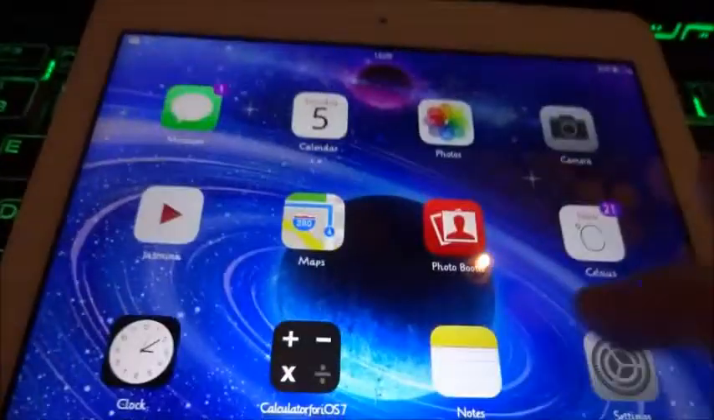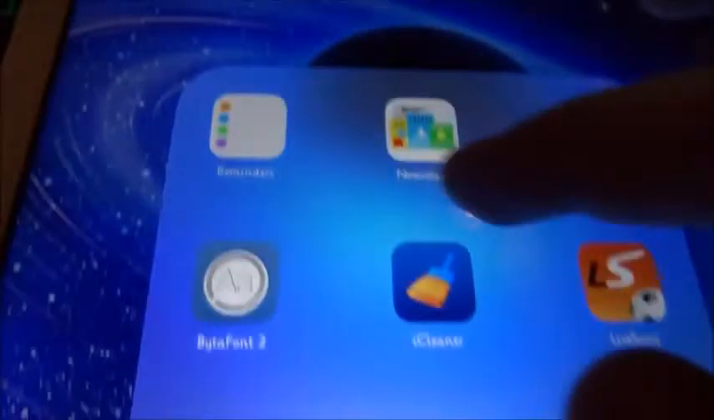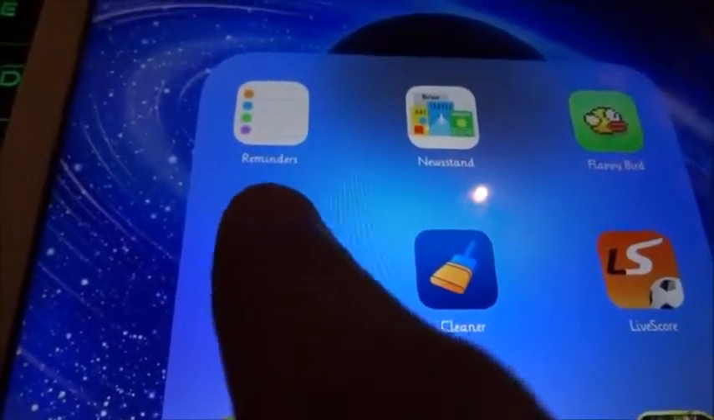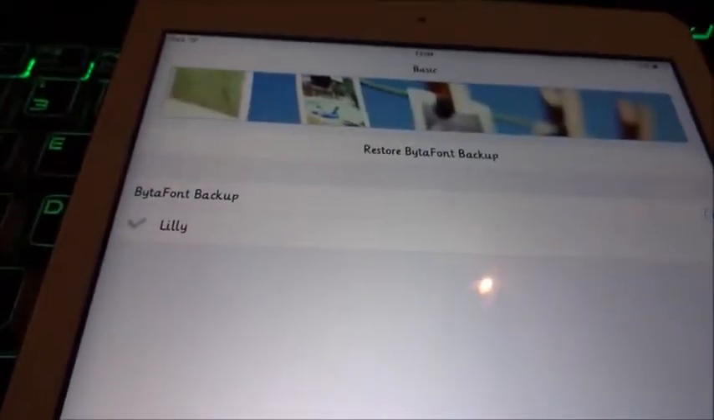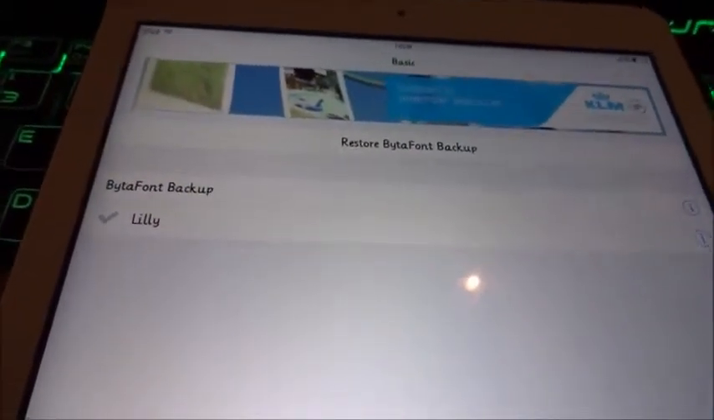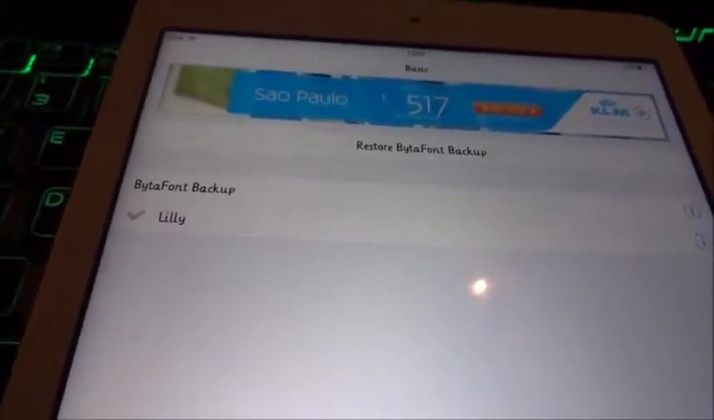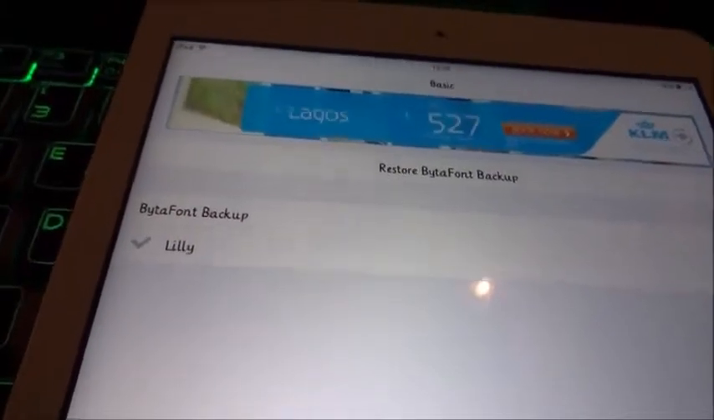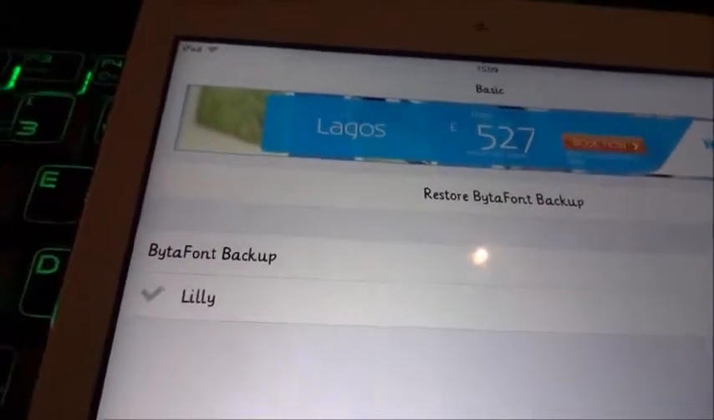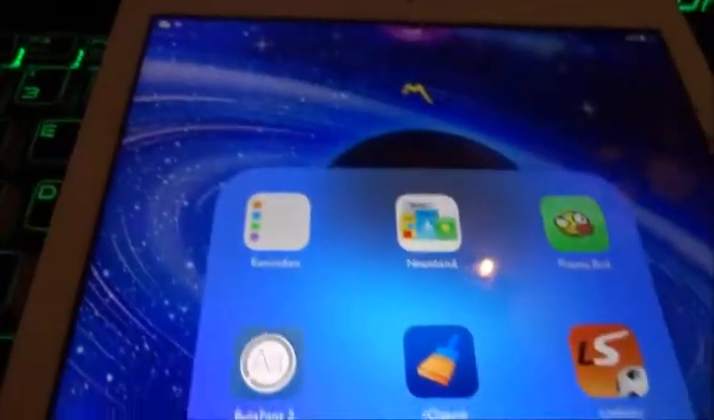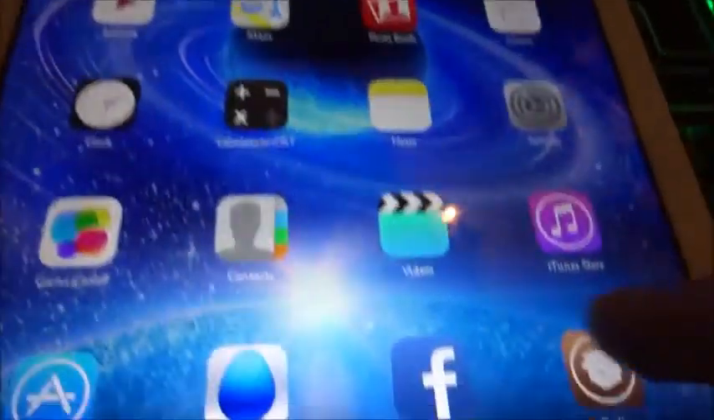Now, once you've installed Beta Font, it will just show wherever you had space on your dock screen. You configure it through the actual app. And what this does is it changes all the text. So the text style on everything, on all the apps, on the whole core system of the iPhone, iPad or iPod Touch. I'm always being asked what I use. I use Lily.